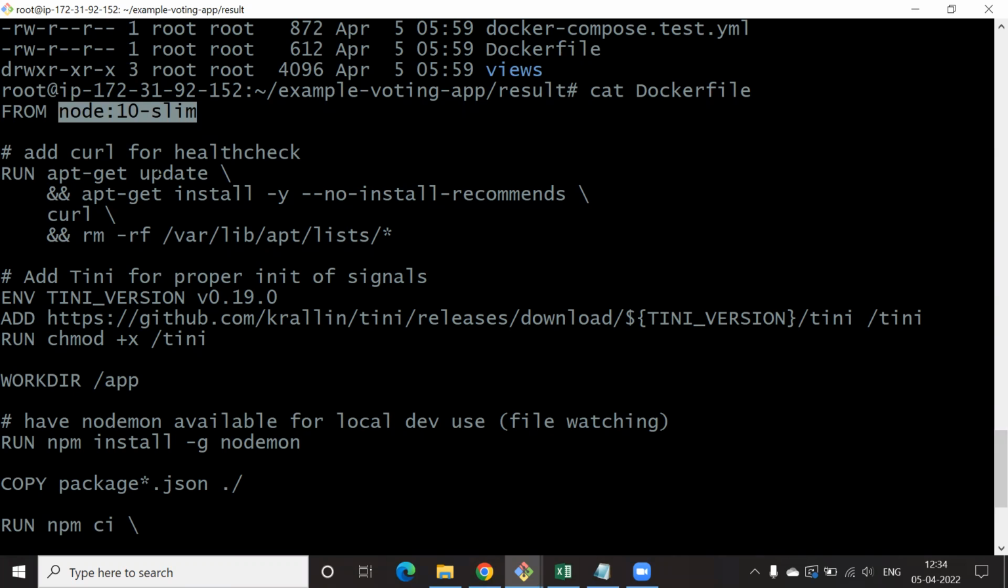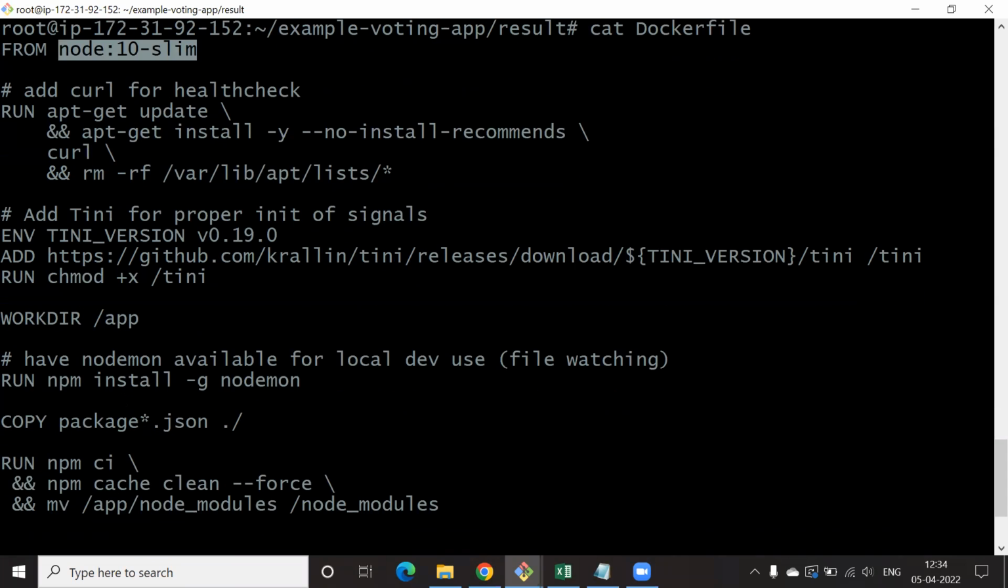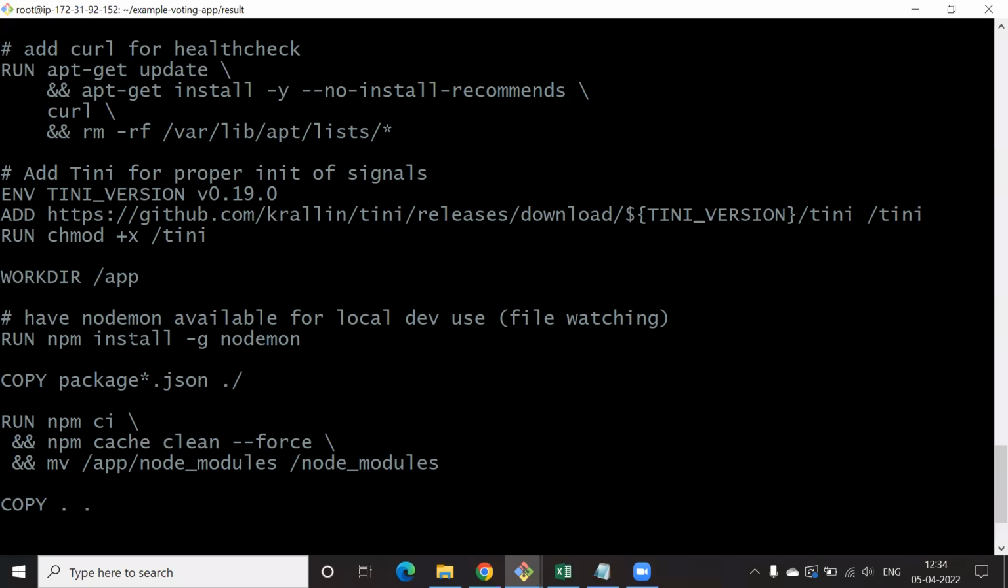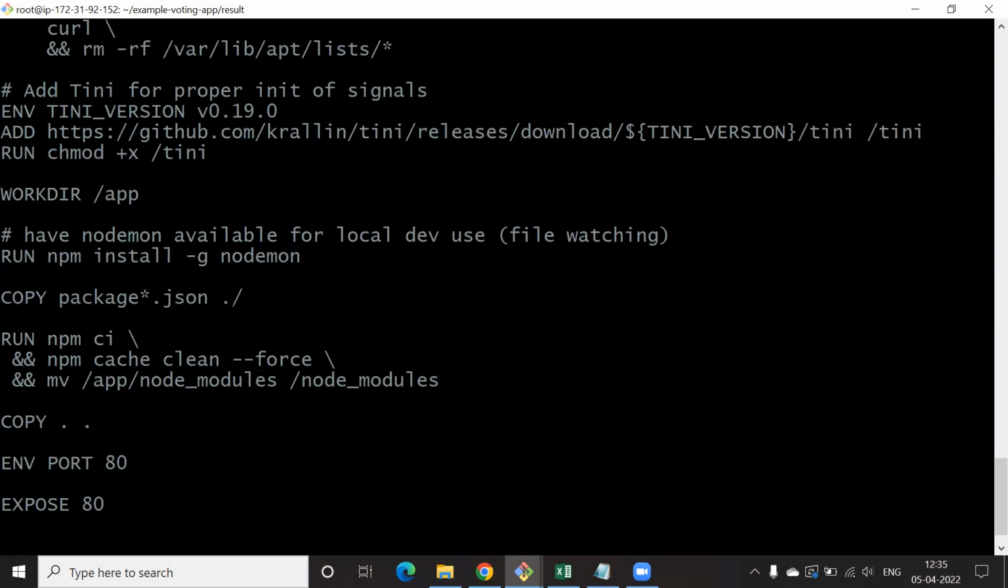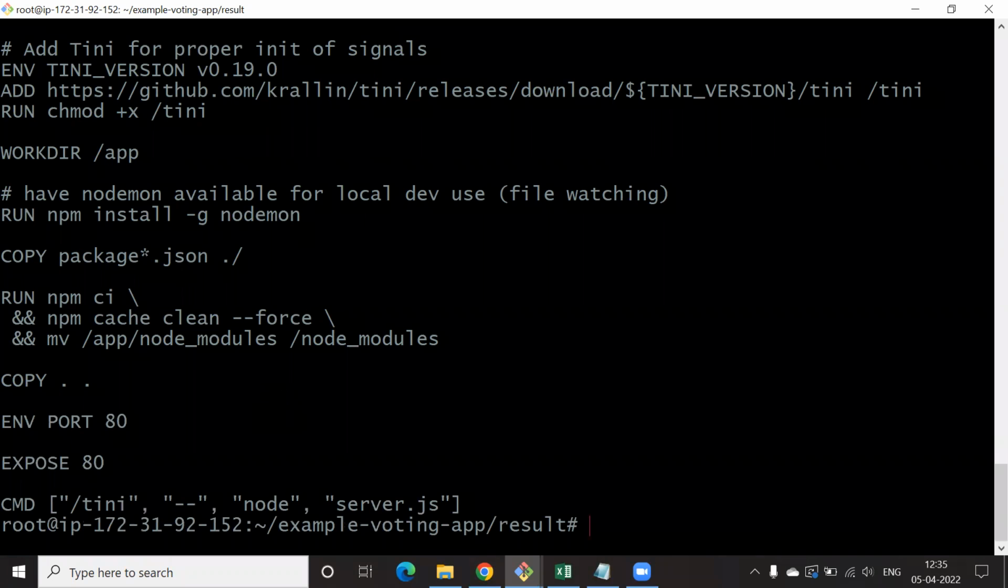And they're running an apt-get update. Okay, that's okay. Each container has its own updates and things like that. Then if you come down, environment, TINI_VERSION, okay. Then they have something called tini, add that tini file, then make it executable, I think. Then the WORKDIR, run npm install -g nodemon, so that is the Node related stuff, npm ci, cache clean, all this is the Node related stuff. Environment port is 80, expose 80, scroll down, that's it.